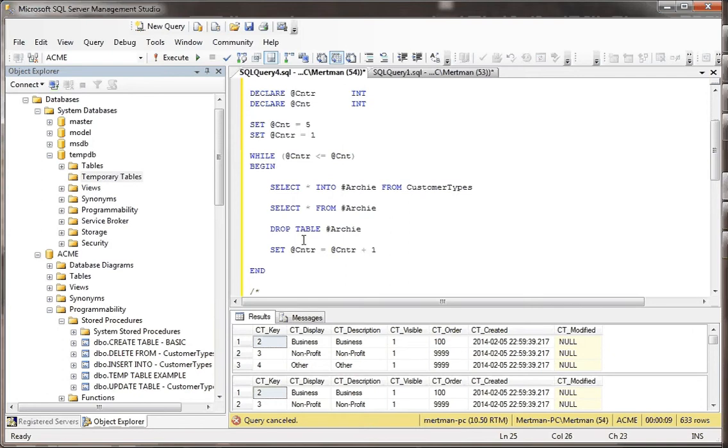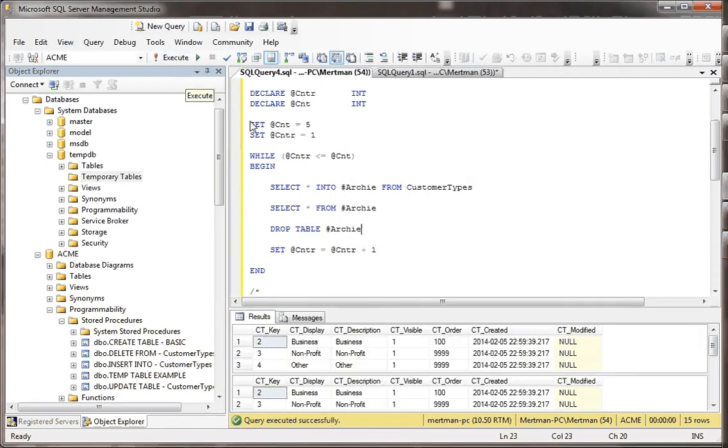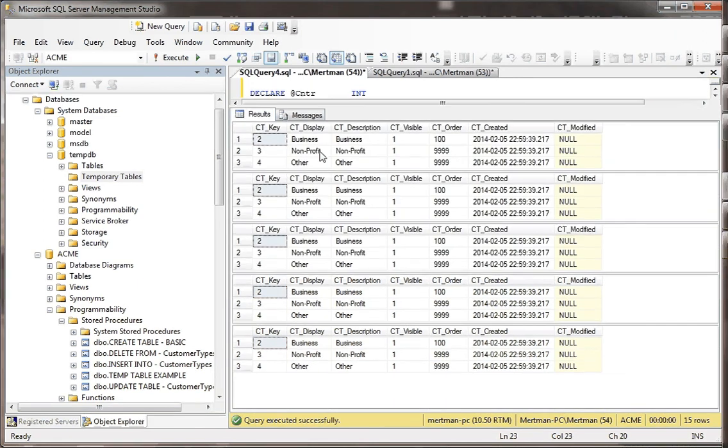Let me run it again. Yeah, there's already an object. Yeah, I get that. Okay, guess I cut it off. Okay, let's do this now. Okay, so now it looks like it ran correctly. So 1, 2, 3, 4, 5. It went through 5 times.